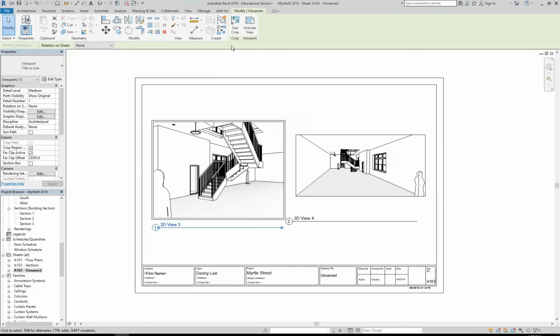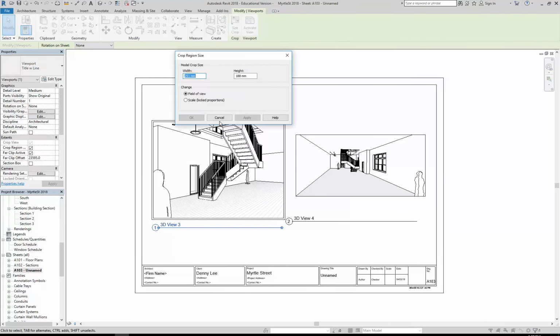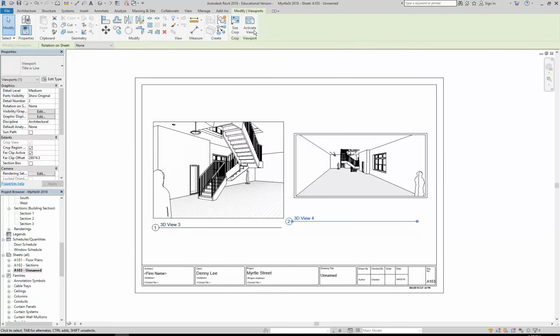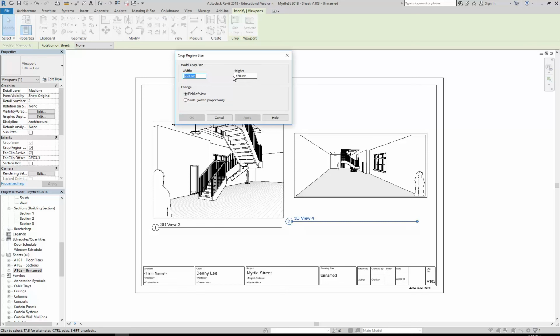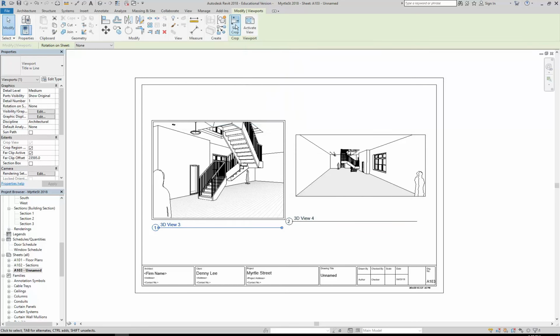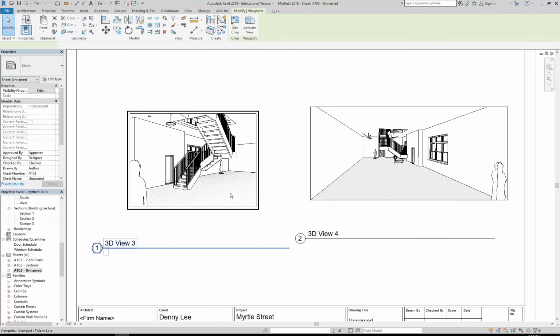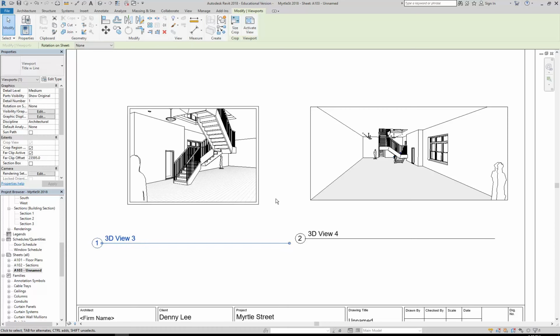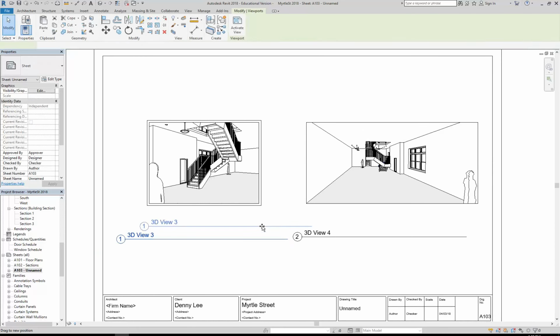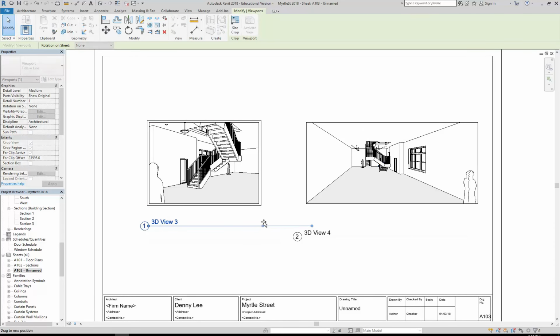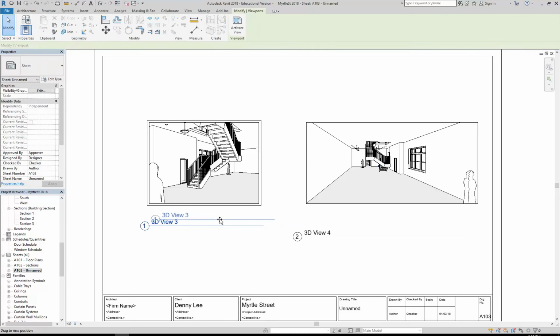Okay, so this one is higher, but it's at the moment the same width, so if I want to match this height now, I need to know what that is, so it's 120. So if I go to size crop again here, scale, lock proportions, and I can change that height to, again, 120. And there we go.